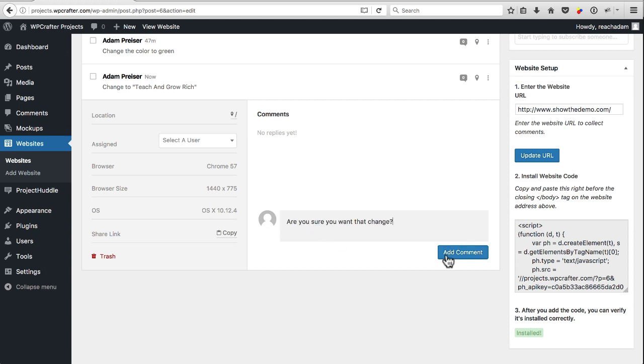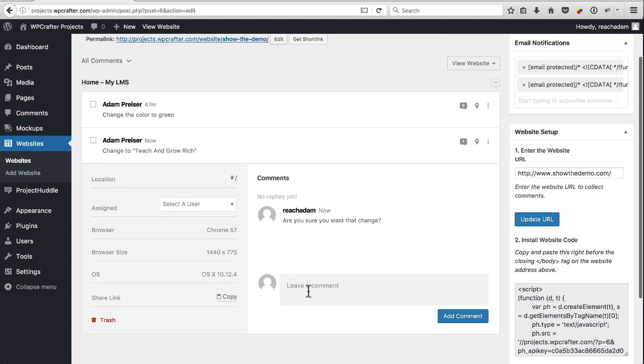Okay, so I just typed a comment back. I'm going to click add comment. So now it's added. This is why you want to make sure your user accounts have a proper name. So this could have looked a little better, but that's okay. So I just added a comment.